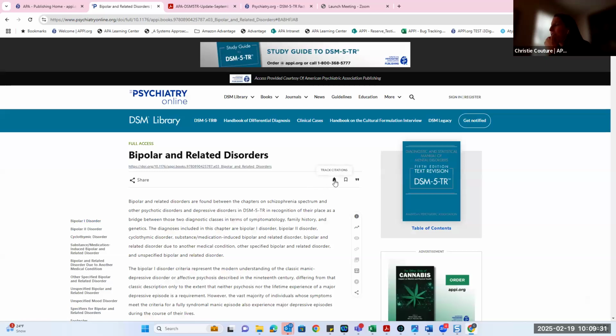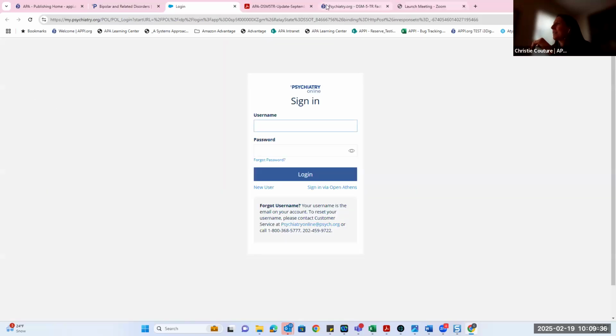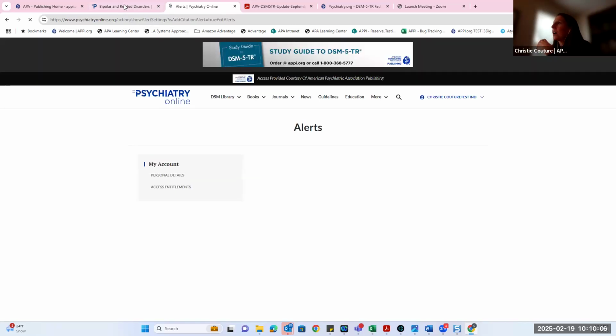You can track citations, and I need to sign in. Let me do that. This is where we sign in. Sorry, this is not needed to access. This is only if you want to track the citations, save bookmarks, and I'll show you that section in just a second as we get in. But this is just a way to manage.